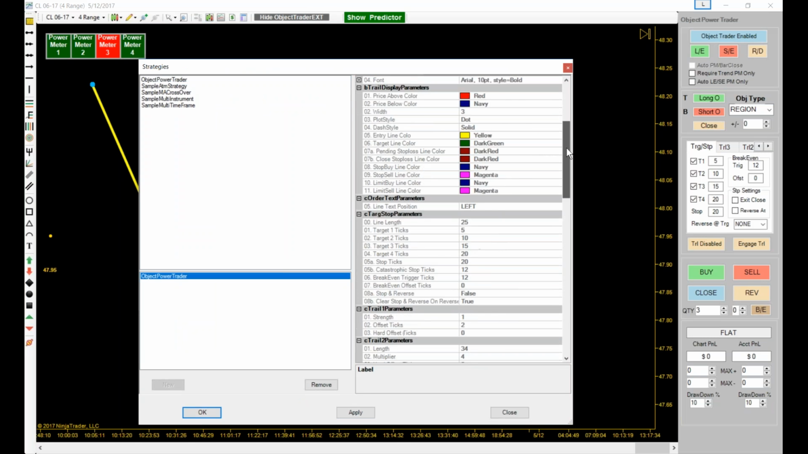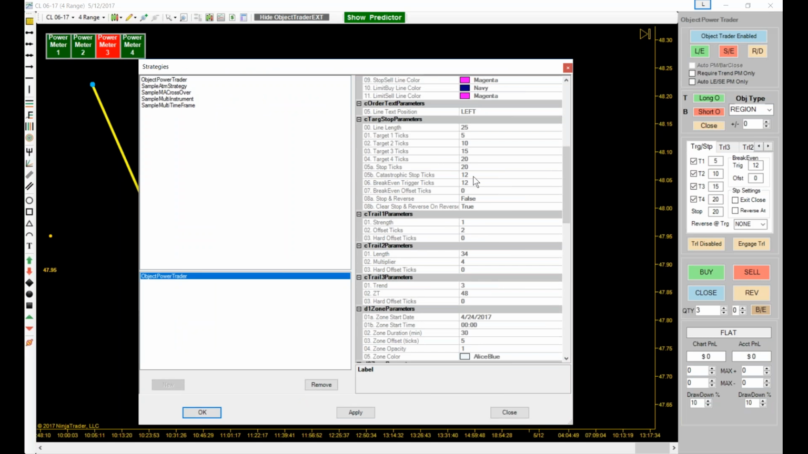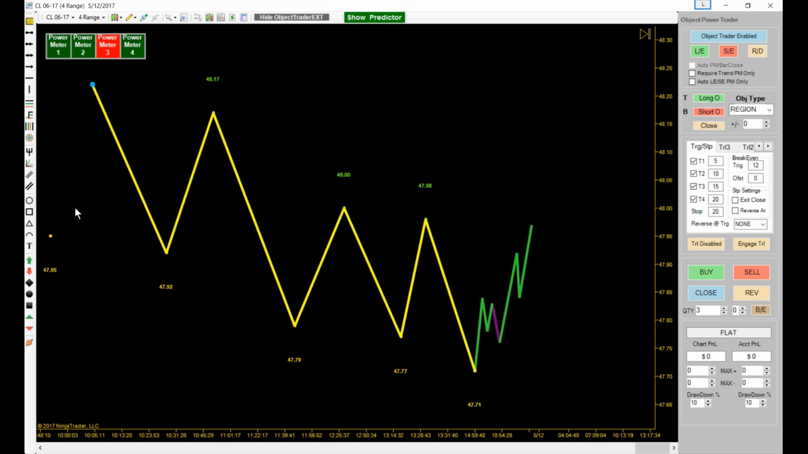Now, if it's already on the chart, you'll notice that it's grayed out. Okay, now for any strategy to work on NinjaTrader, you have to have data going. Okay, I'll show you here. We do have data going.